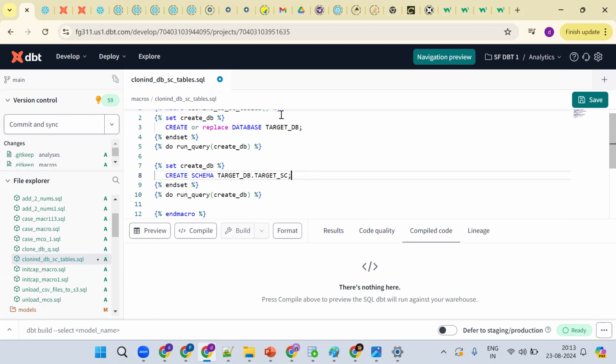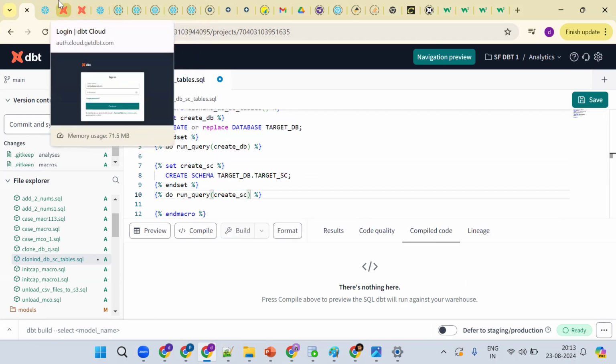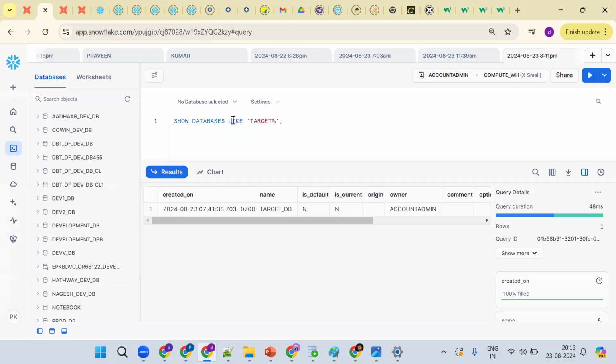Can we have multiple set? We can have multiple set like this. Now we are putting one more set, which is create schema. So copy, create schema. Confirmation purpose, how to check the schemas are there? Show schemas like.